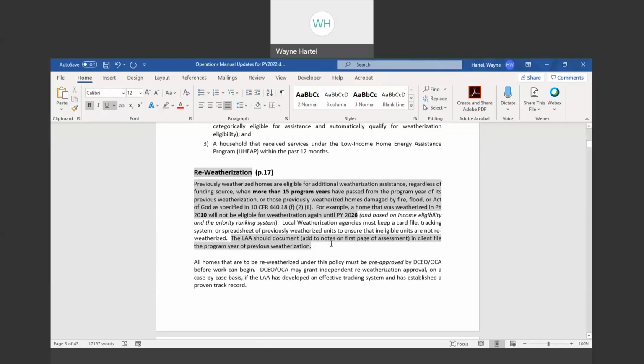So previously weatherized homes are eligible for reweatherization regardless of funding source when more than 15 program years have passed from the program year of its previous weatherization. And then there's previously weatherized homes damaged by fire, flood, or act of God. So for an example, a home that was weatherized in PY 2010 will not be eligible for reweatherization again until PY 26. So you have to wait till that 16th program year until it becomes eligible again.